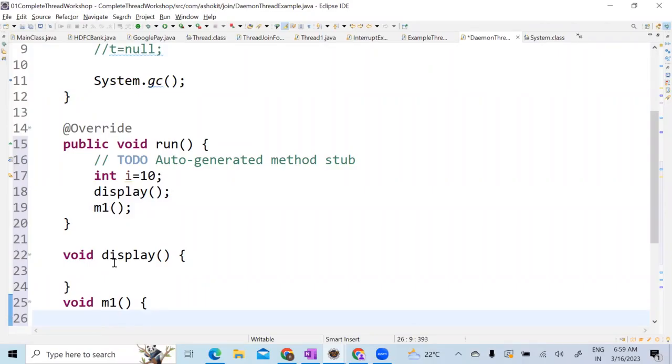Now I want a variable to be used in the run method, in the display method, in the M1 method. Is it possible in Java to create a variable which can be used only in these three methods? We have to pass it as a method parameter. But a method parameter, if you pass it, is also local, right? It will not be global. Yes, it is local.